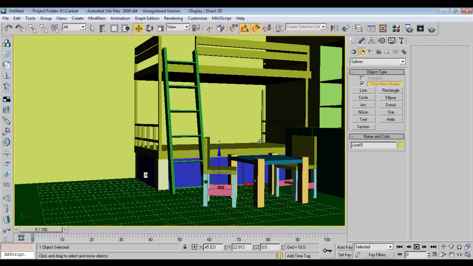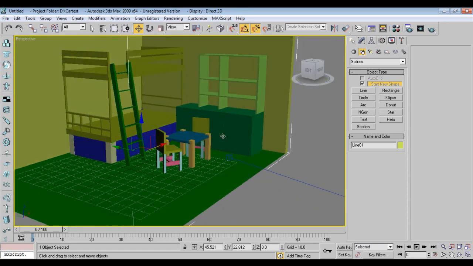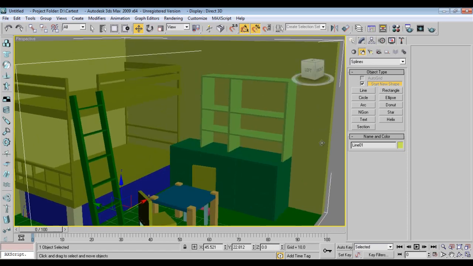We have designed the previous two parts. We have designed the bed, the ladder, the center table, chairs and storage. So if you have missed the parts, please go and check those parts of my tutorial. You will get to know everything about it. And now we'll continue with the window part. I'll just see how much space we have left for the window.